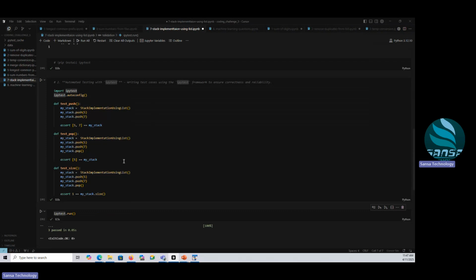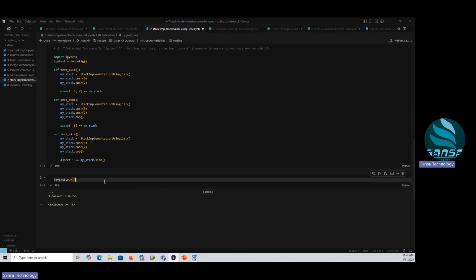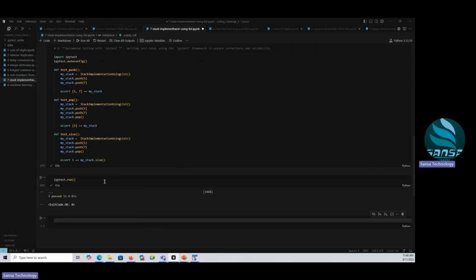This is how you typically write unit test cases in a production environment. You have test underscore push. For every method or function, you create a test method. So test push, test pop, and test size. And then you run it. If I run it, I'll see all 3 test cases passed. So that covers our basic Python and intermediate Python.